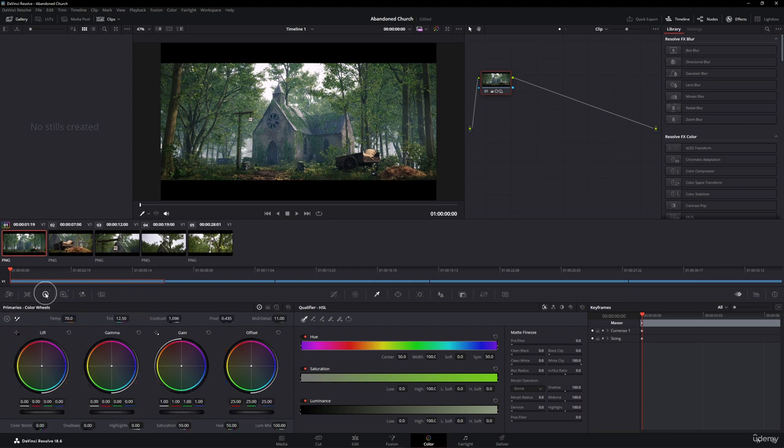So let's go back into our color wheels. Here, what I want to do is I want to drop down our gamma a little bit. So use this wheel and drop it down. It might be a little too much.